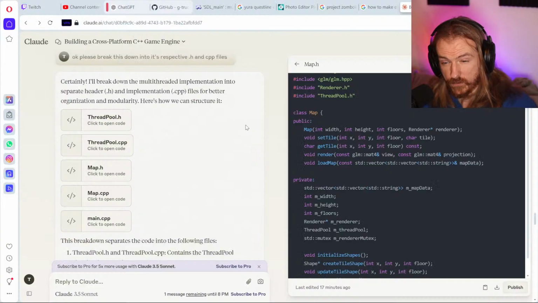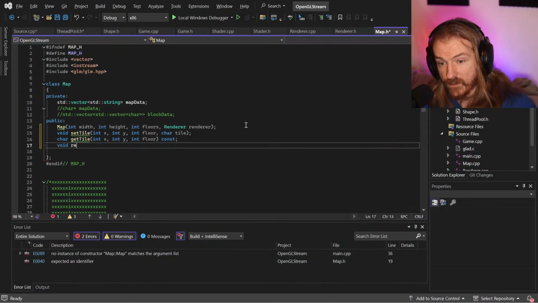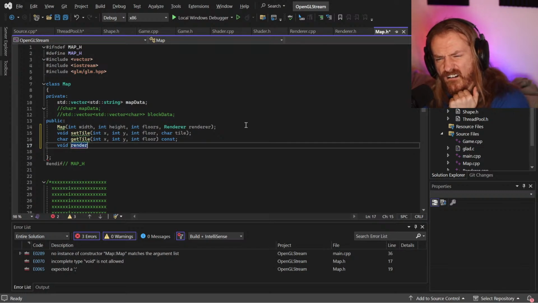Splendid. So we're going to render. I was hoping to have all the render stuff handled in the render class. Shit! Okay, it's fine.